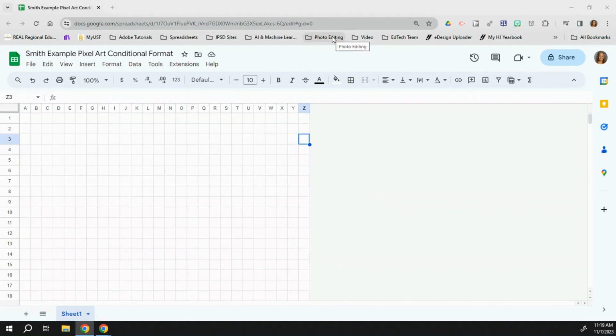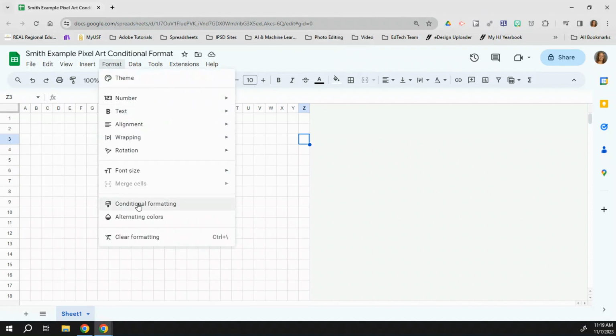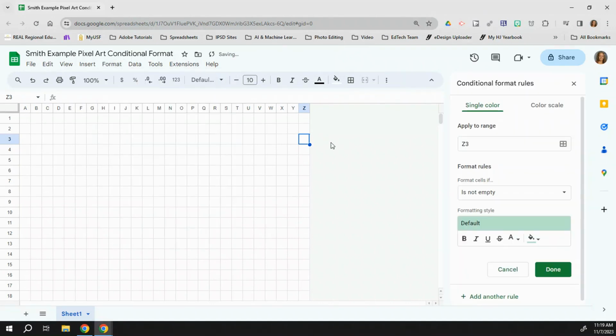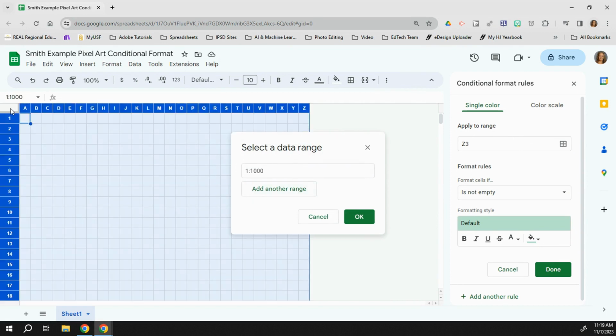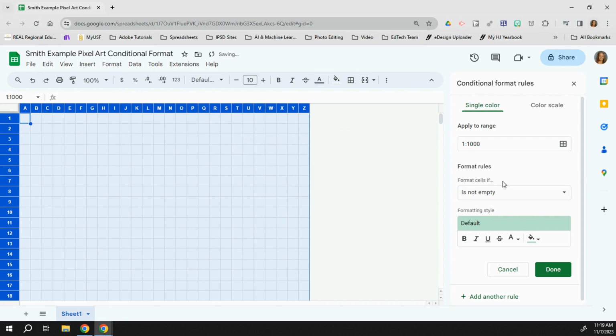Now I'm ready to start setting up my conditional format rules. I'm going to format, I'm going to pick conditional formatting, and I'm going to start setting up my rules that are going to apply the different colors to the cells. So to start with, I want to apply to range, and then I want to pick my data range by coming over here in the upper left-hand corner and just pick everything. I want to apply these rules to my whole sheet. I'm going to OK that.